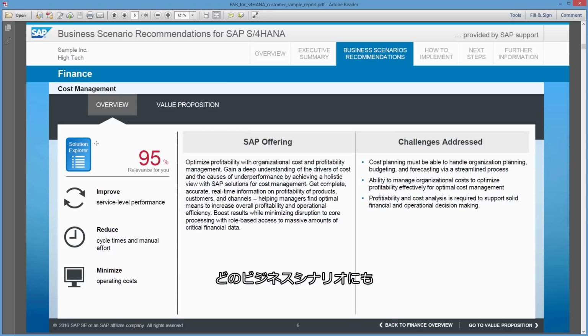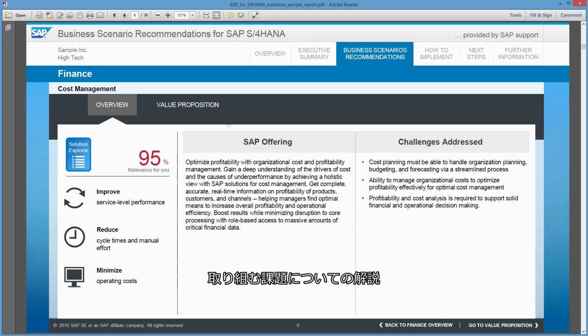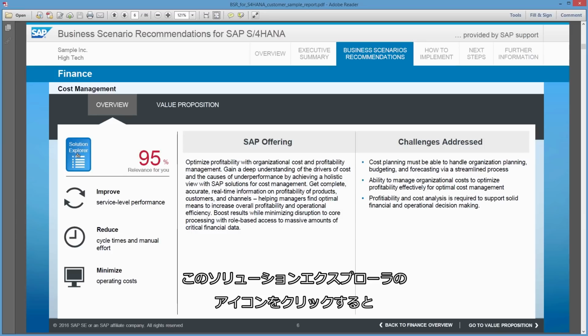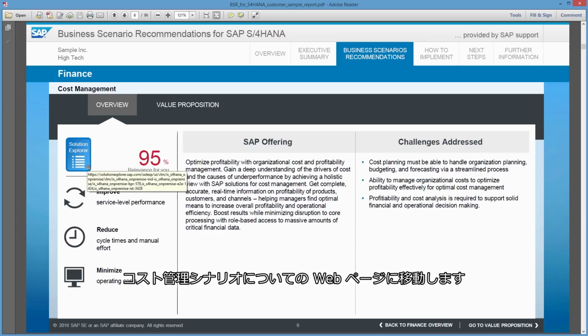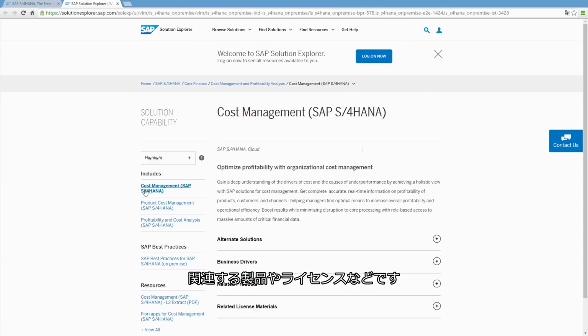For every business scenario, there is an overview page and a value proposition page. Here we are now on the overview page for cost management. On this page, you find a description of the SAP offering and the challenges addressed, as well as some icons that help you to understand the improvements. This Solution Explorer icon takes you directly to the web page about cost management in the Solution Explorer. Here you can find further information about this business scenario, like related products and license material.